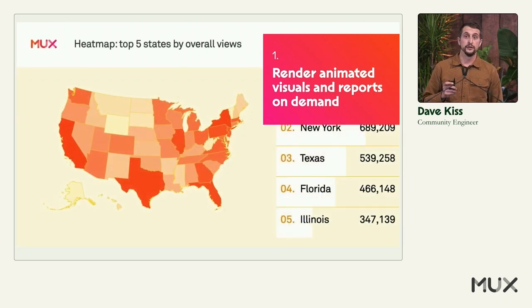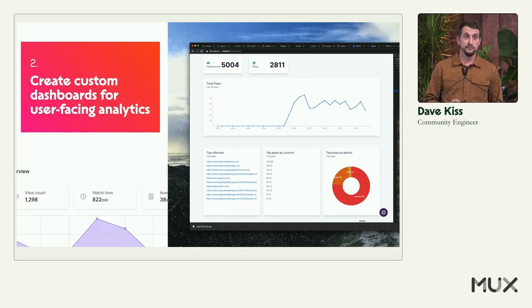Moving on to number 2 here, create custom dashboards for user-facing analytics. So if you run a SaaS application, you know that custom dashboards are no longer just a nicety in your product. It's a requirement, and your users are expecting that. So by adding Mux data dashboards and analytics into your dashboard, it's a huge value add for your product.